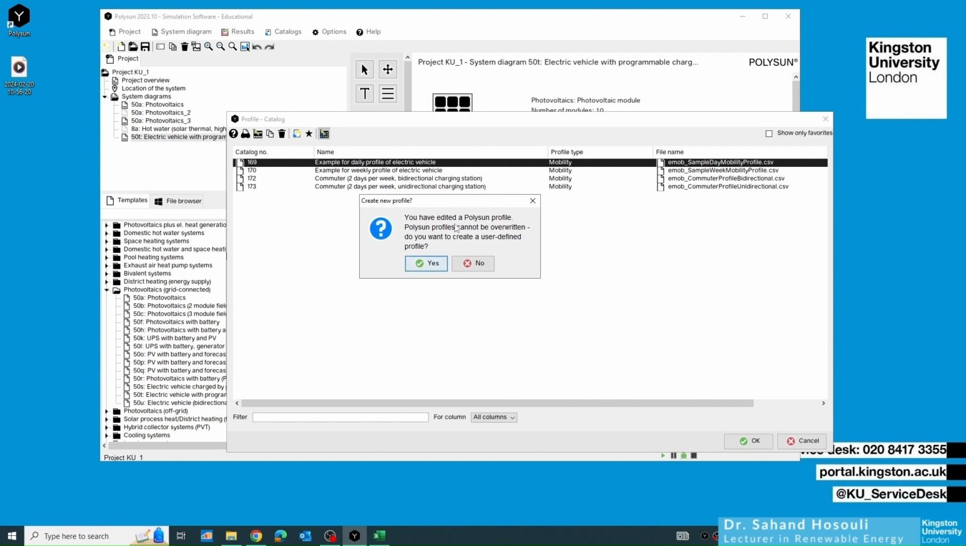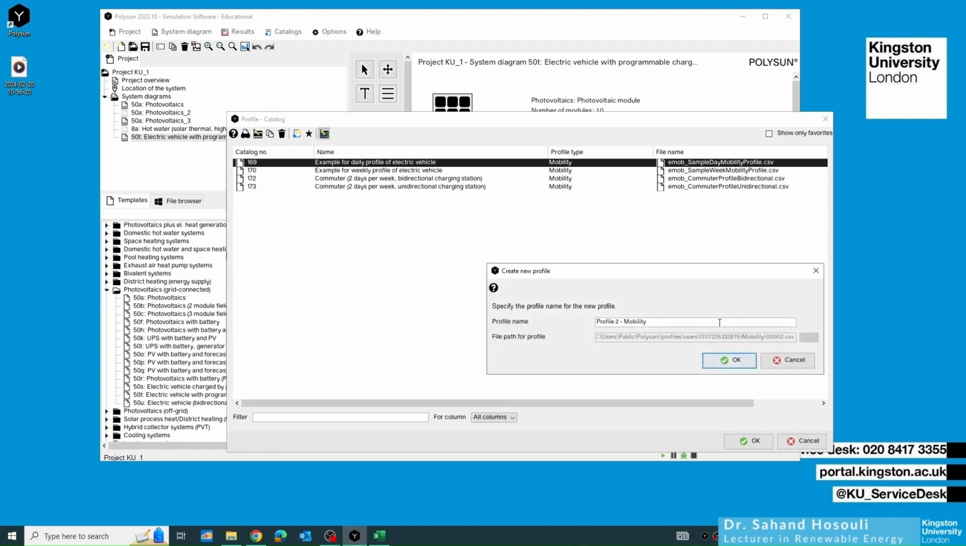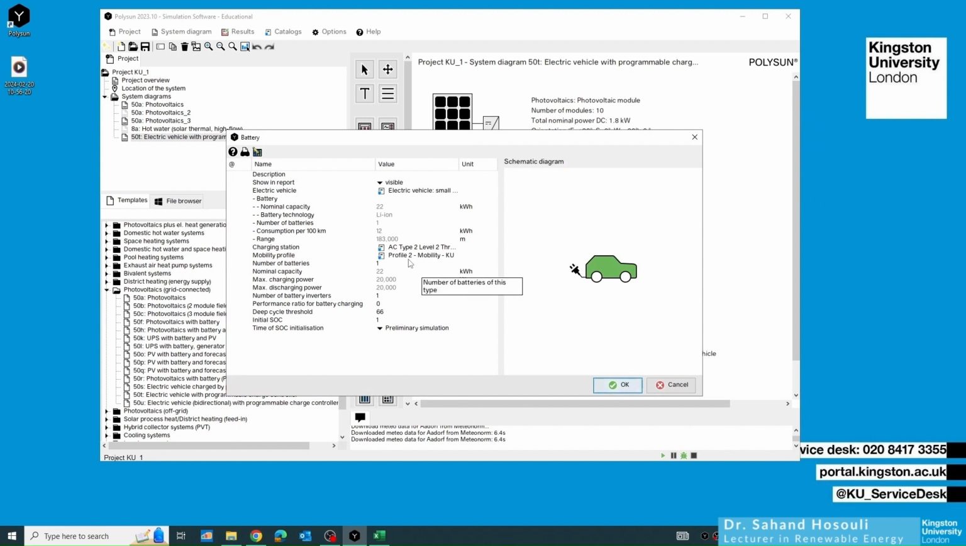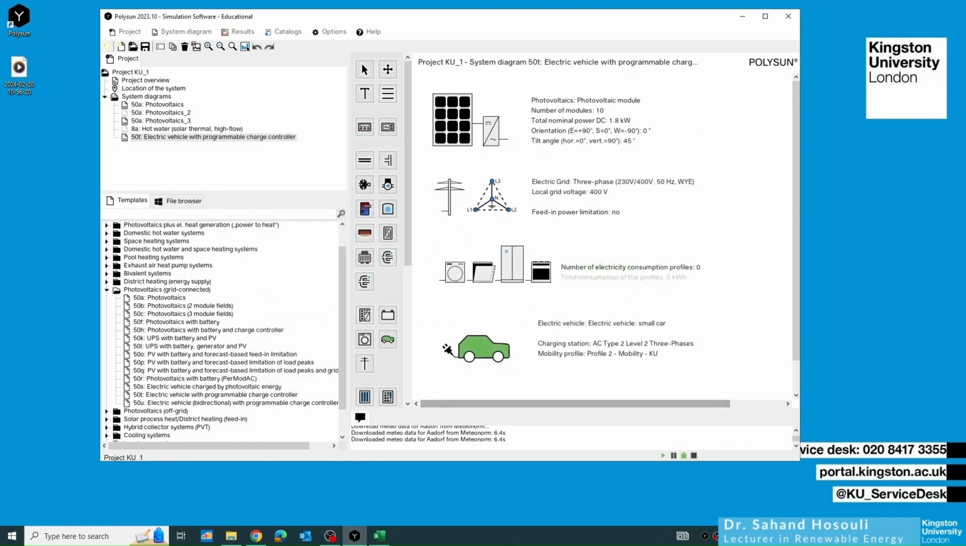Polysun is going to ask me whether I want to overwrite or create a new user profile. I click yes, I want to create a new user profile, and I call this profile Mobility Kingston University. Then I click OK. Now I have a new profile. I can select that profile and click OK. Now I have this custom profile as a mobility profile for my PV car, and then I can run the simulation for that one as well. Okay, I believe that this should be enough for the PV systems.